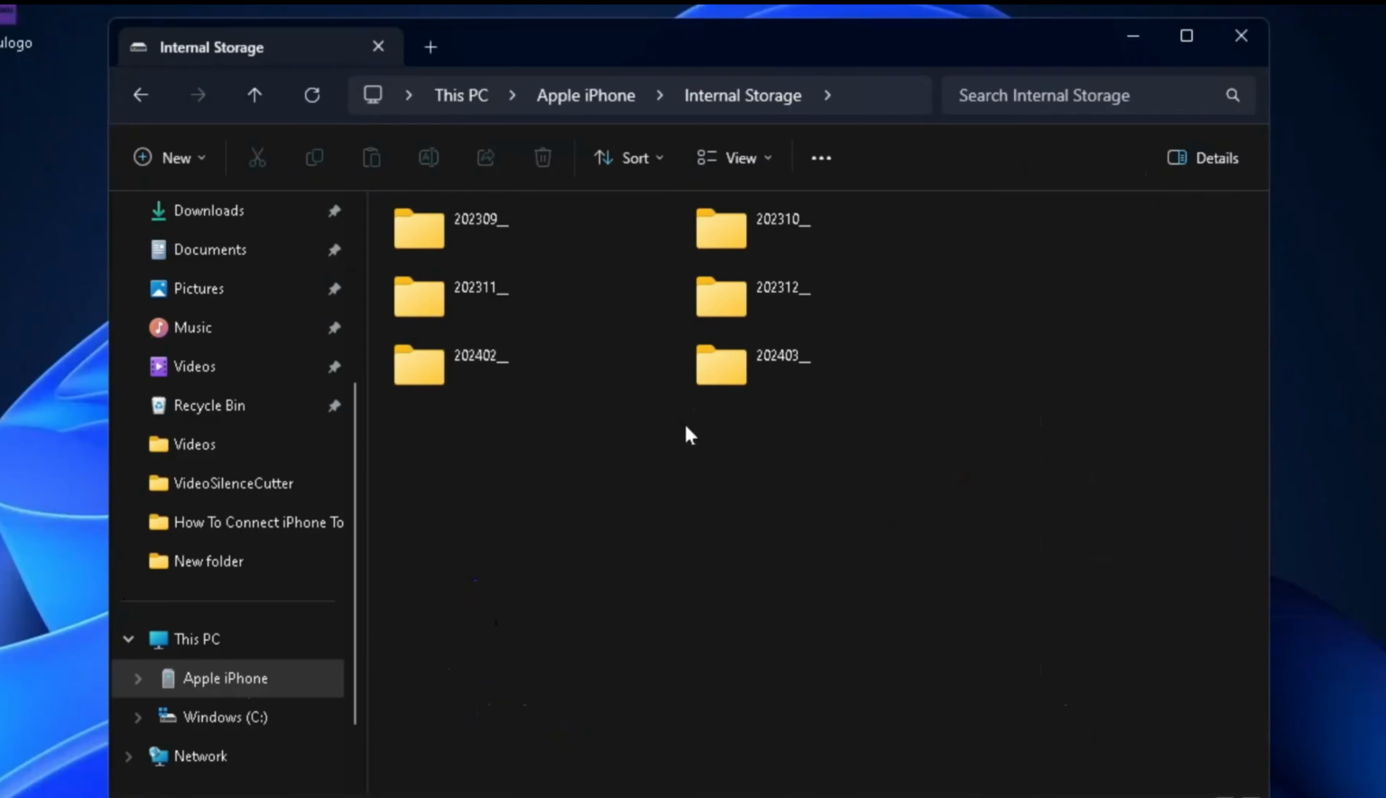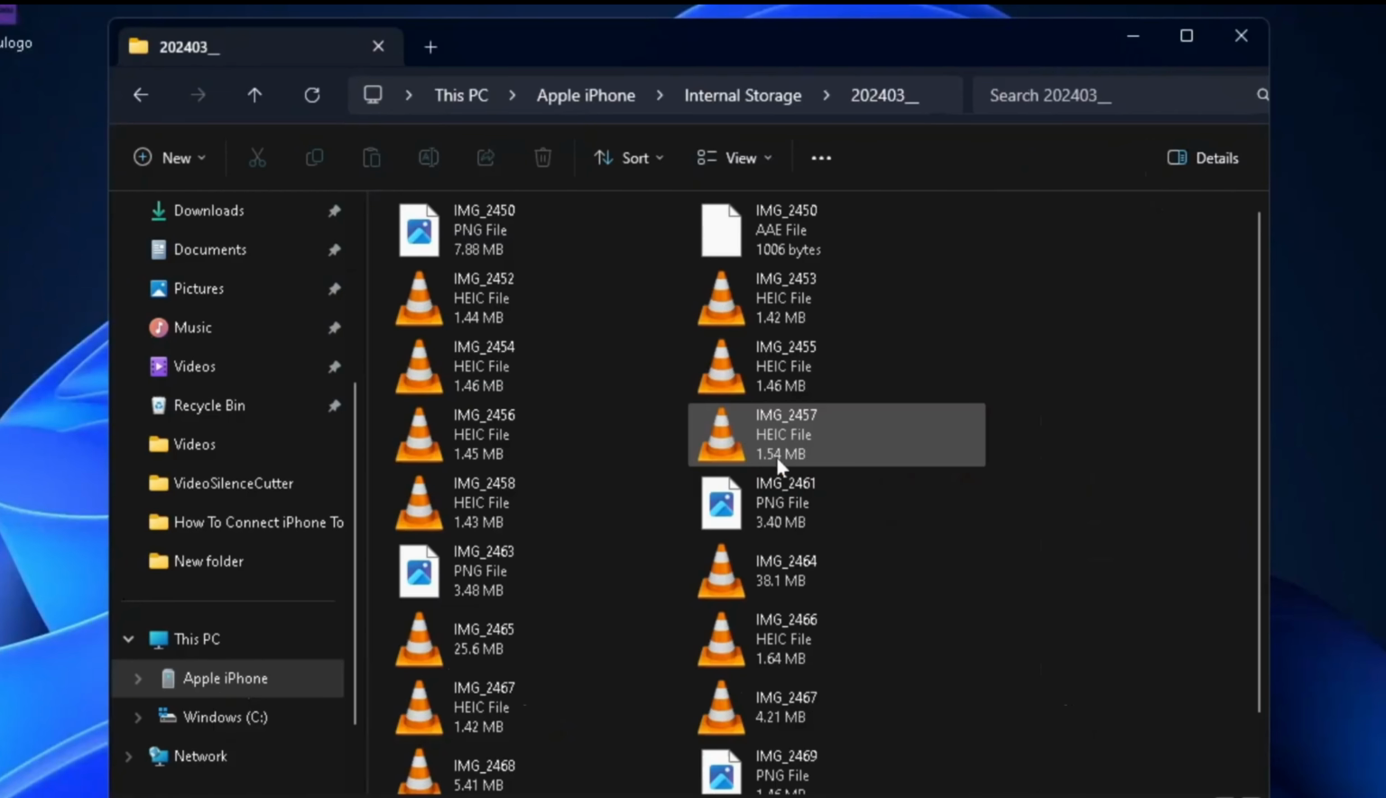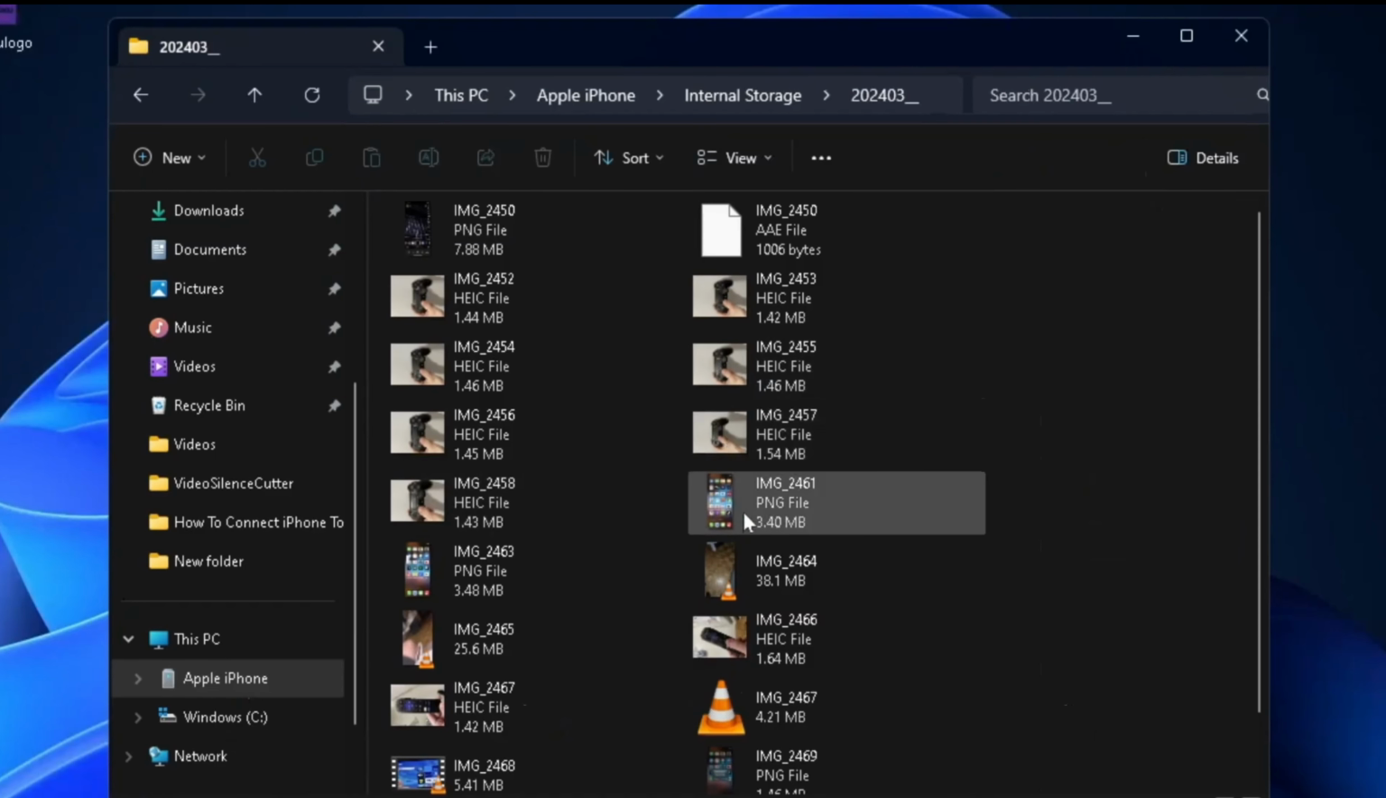Locate your photos. Inside the storage, you'll find folders organized by date, containing your photos and videos. Use the back arrow in the top left to explore other folders if needed.